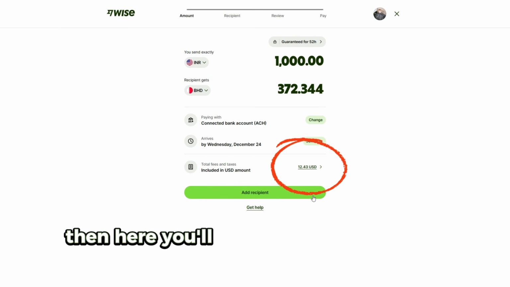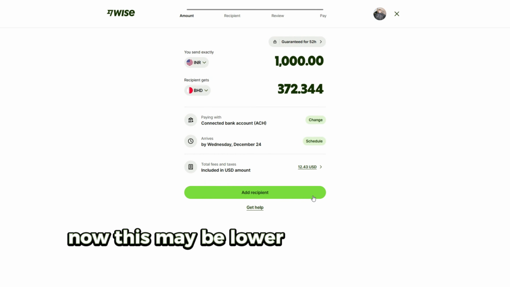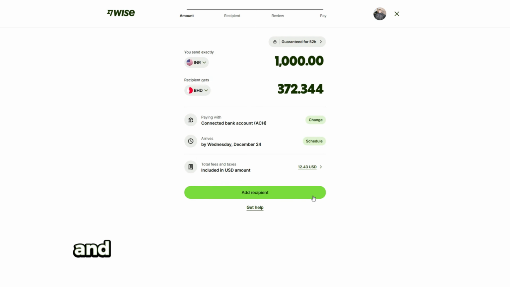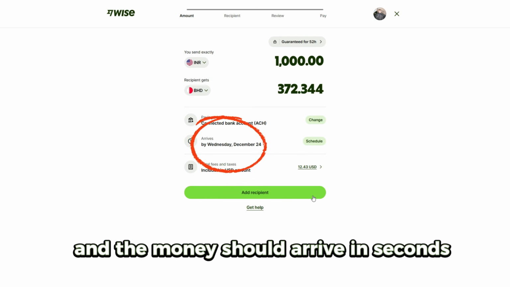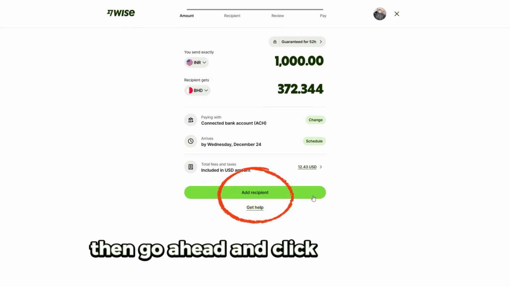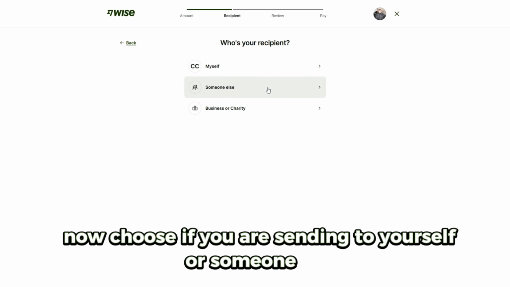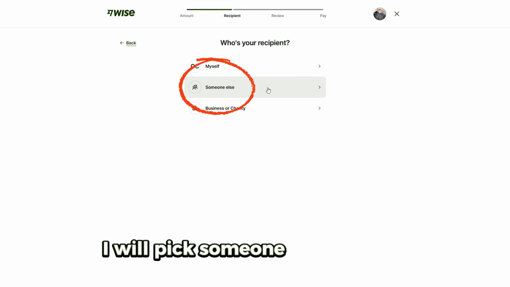Then here, you see my fee and the specific transfer. Now this may be lower for you if you use my link, and the money should arrive in seconds. So that's very fast as well. Then go ahead and click on Continue. Now choose if you are sending to yourself or someone else. I will pick someone else.